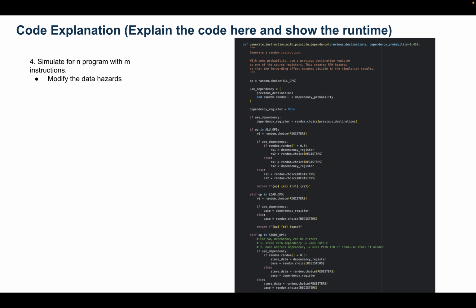So here, for ALU instructions, the dependency register can be one of the ALU operands, and for LW, the dependency register can be the base register. For SW, the dependency can be either the store data register or the base address register.